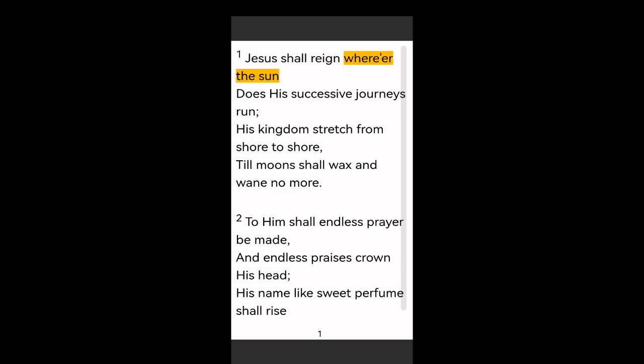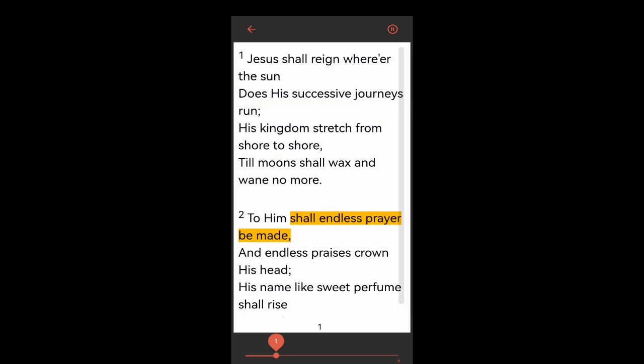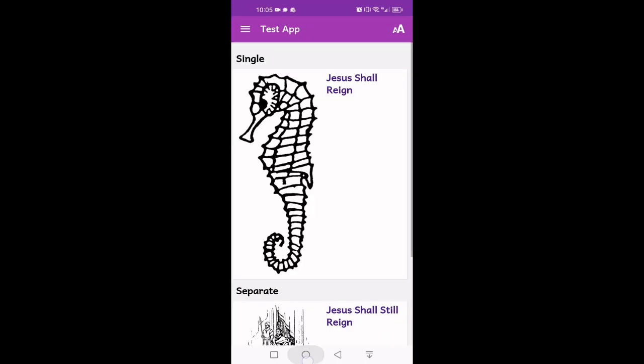Jesus shall reign, where over the earth, where over the sun, does his successive journeys run. His kingdom spread from shore to shore, till moon shall wax and wane no more. To him shall endless prayer be made.